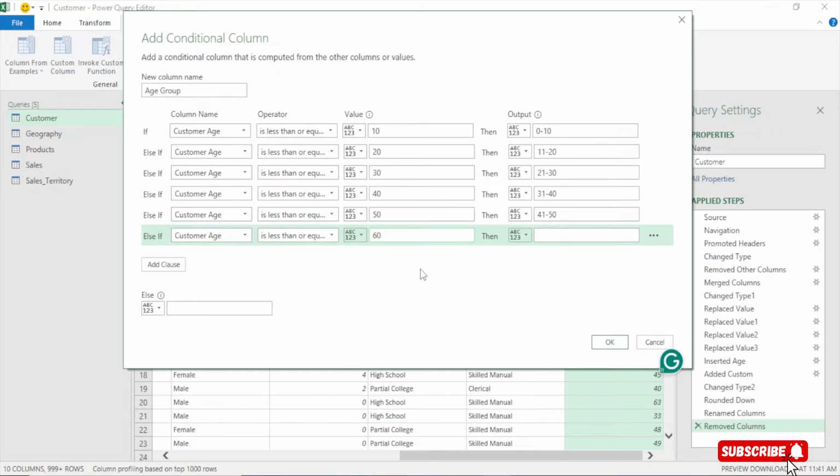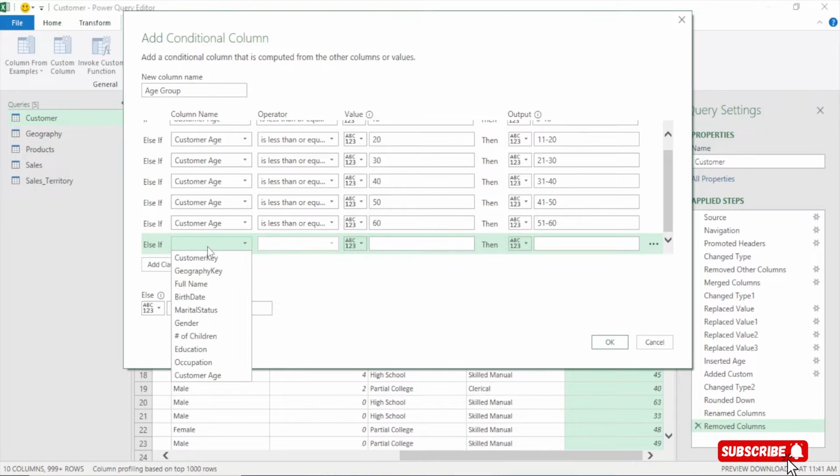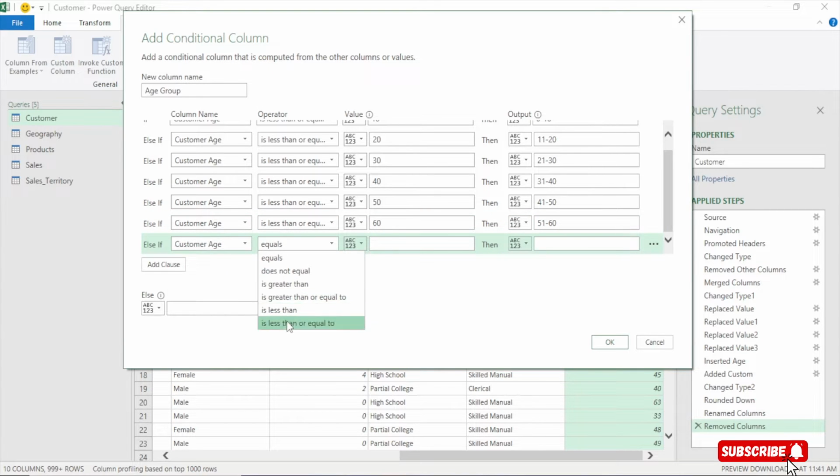I know where my age is starting and I know where my age is ending, right? Before you can do this, you have to make sure you know the starting of the age and the ending of the age. So this one will be 51 to what? 60, right? Perfect. Now our age ends at 66, right? So we've not captured 66. So customer age is less than or equal to 70.